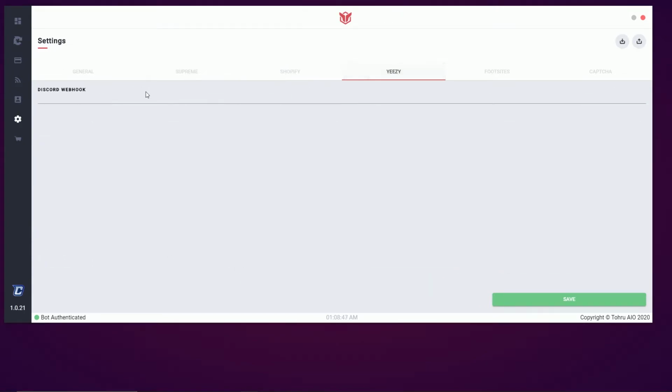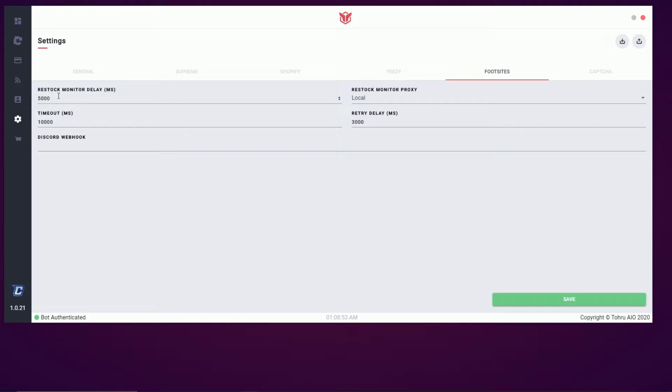Moving to settings of Yeezy, you just have a simple Discord webhook. Obviously hit save once you do that. And then moving to foot sites, you have the restock monitor delay, the timeout in milliseconds, also the retry delay in milliseconds, and the restock monitor proxy, and then as well as the Discord webhook.